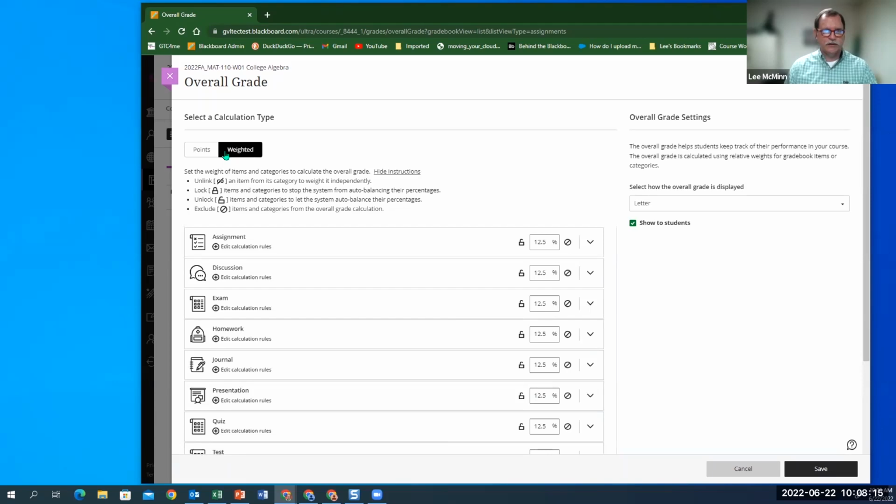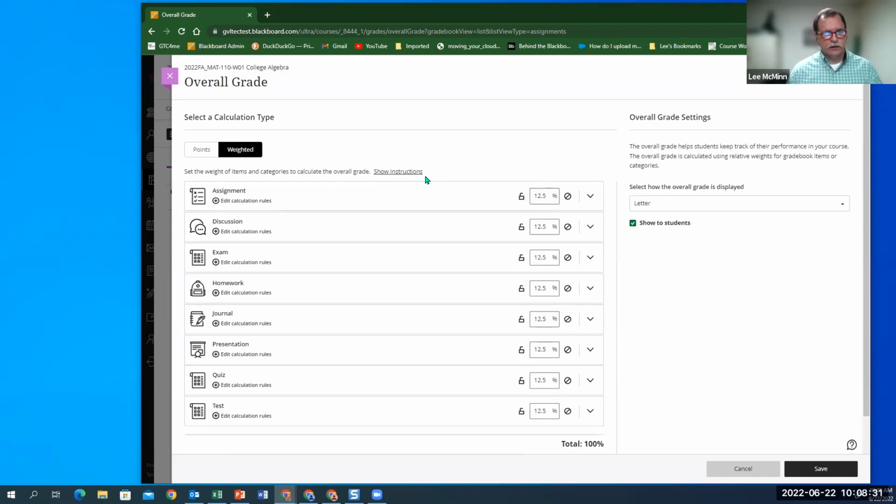You can make a change after you've already come here. Now, Blackboard has provided a little legend at the top. You'll see these icons throughout, next to the categories and next to the items. If you don't need to see that, you can hide those instructions and save a little bit of space.